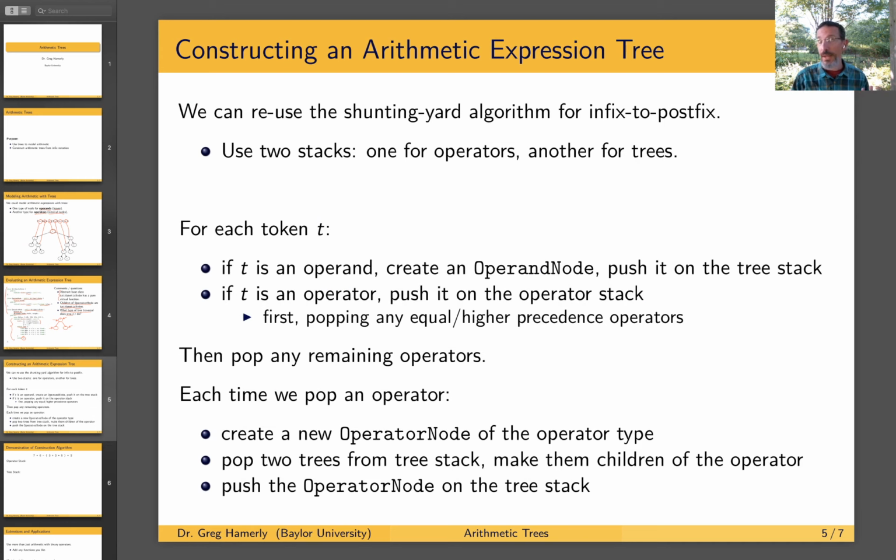Now, how would we construct a tree that looks like this? How would we construct an arithmetic expression tree? Well, we can reuse an algorithm that we've already looked at, the shunting yard algorithm, Dijkstra's shunting yard algorithm, which converts infix to postfix. And in this case, we're not going to convert infix to postfix. We're going to convert infix to a tree.